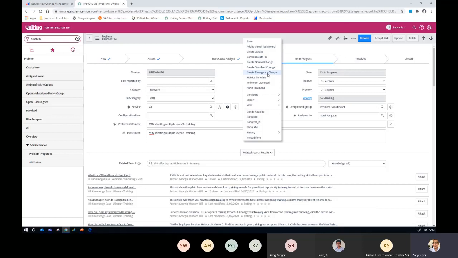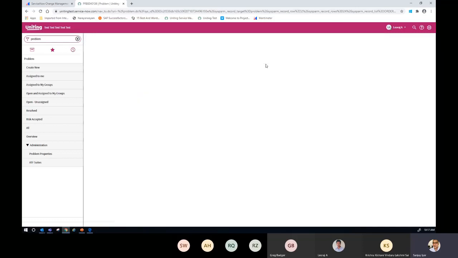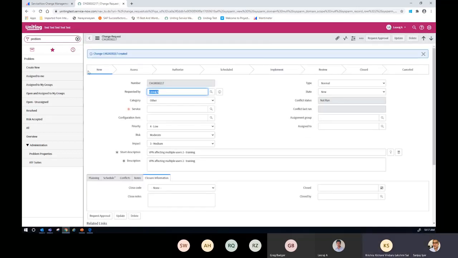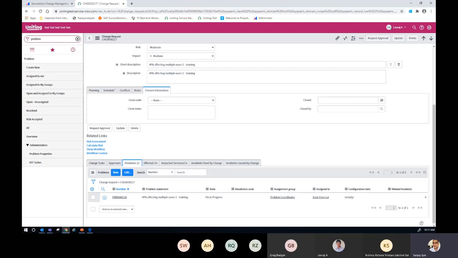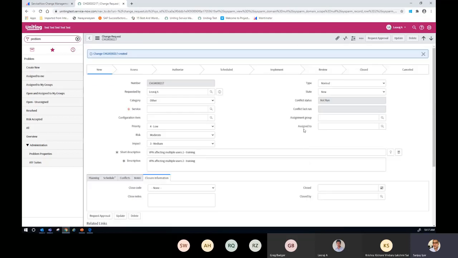Let's say in this case you want to create a normal change request again. As you can see, the form will directly lead us to a change form now. And at the bottom of the screen, the problem which was selected, where we started to create the change request, is already available for us to see. All the other processes remain exactly the same as in a normal change request.